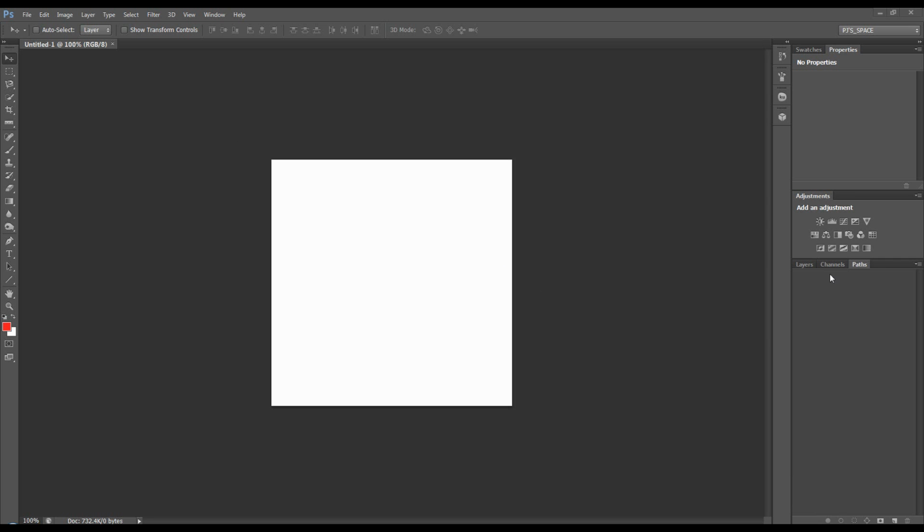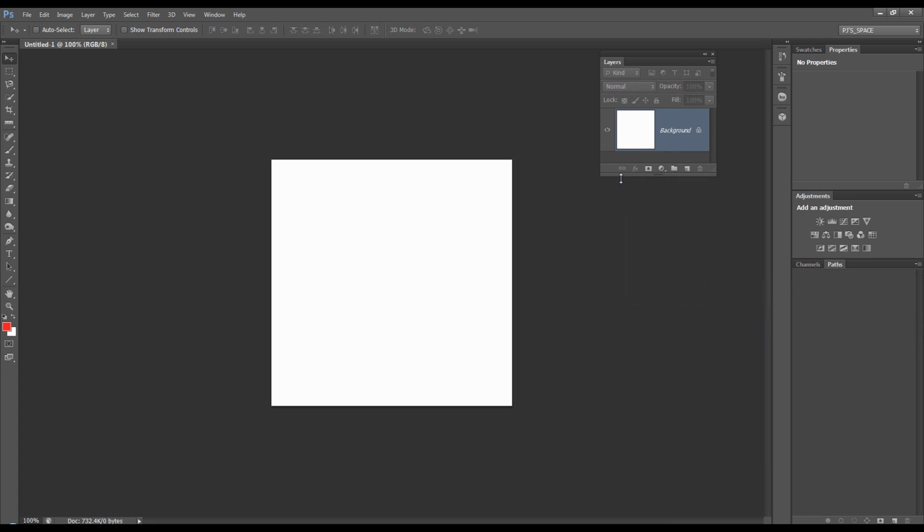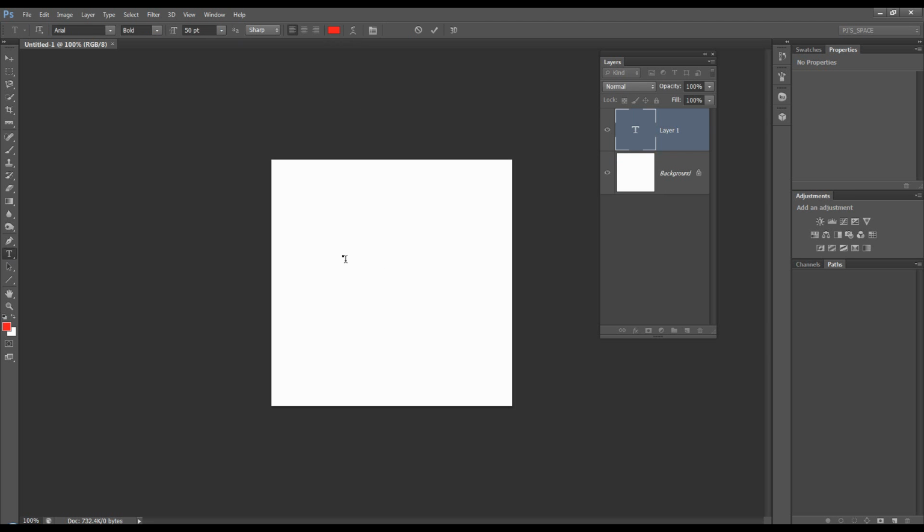So let's get started. We'll get our layers palette. Let's actually bring it out. And we're going to create a frame animation that goes 1, 2, 3. Simple as that. So I'll get a text tool. I'm on Arial, bold, 50 point, red. I'm going to click and type 1. Then you can either hit the tick up here or enter on a numerical keypad.